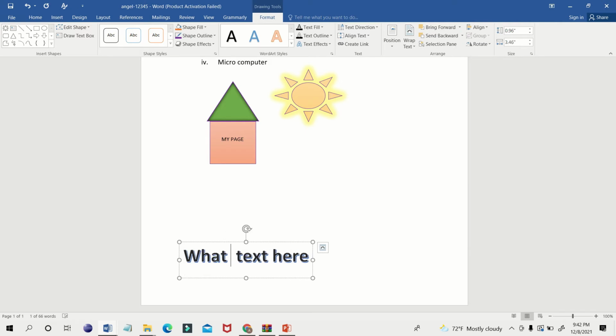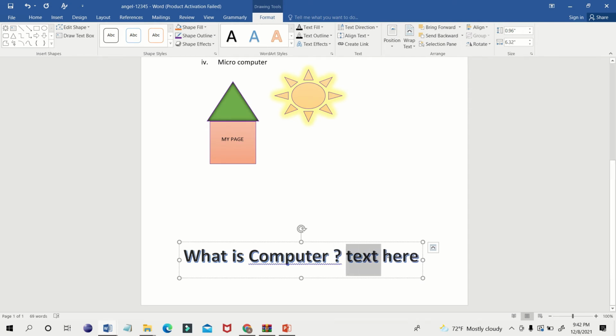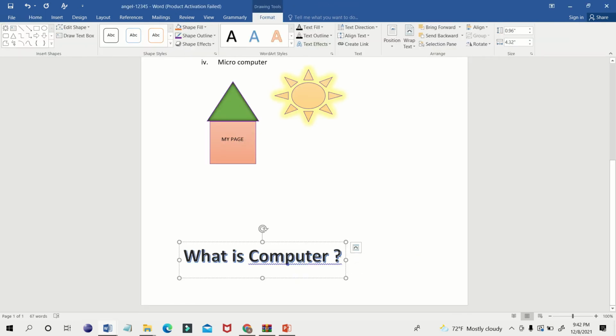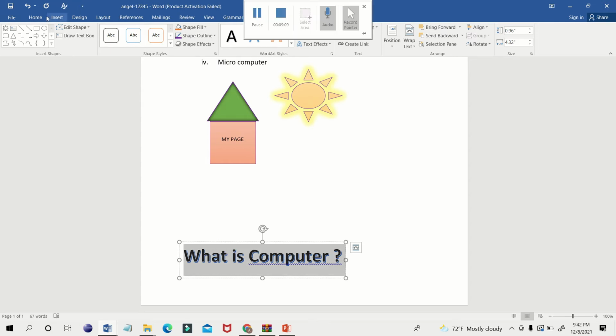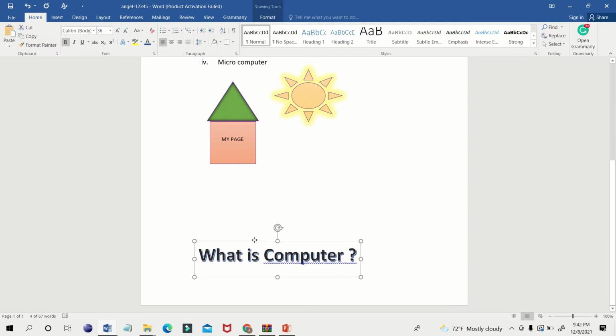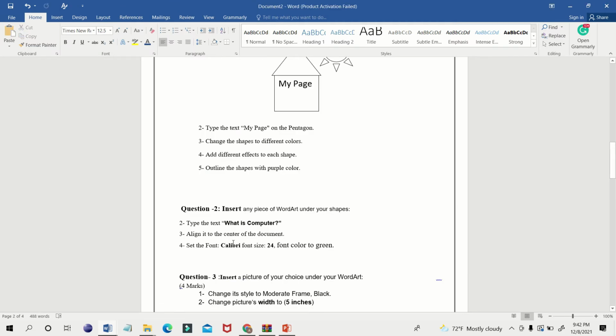What is computer? Okay, this one I can delete, and align it to the center of the document. You can put it in the center of the document. So select it, keep it in the center. Okay, it's already in the center, so you can just keep it there, and set the font Calibri, font size 24, font color green.